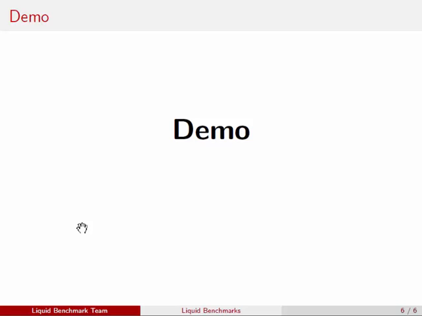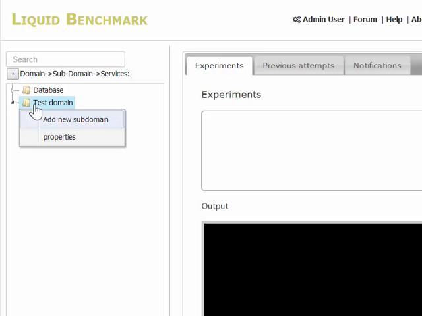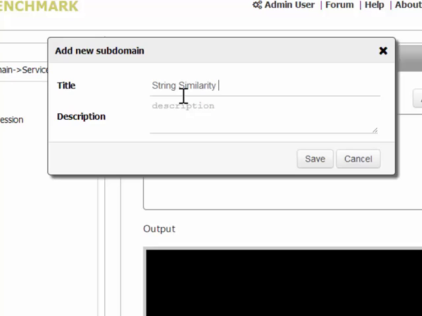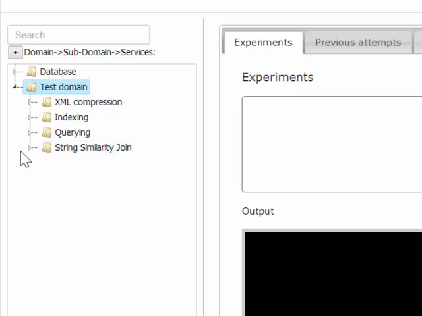So it's demo time. After logging into the Liquid Benchmark platform, we need to create a new subdomain for our new test experiment. So we go to our test domain, right click, and add new subdomain. We call it string similarity join. We can add a description, but it's not mandatory. So we click on save. We have string similarity join here.